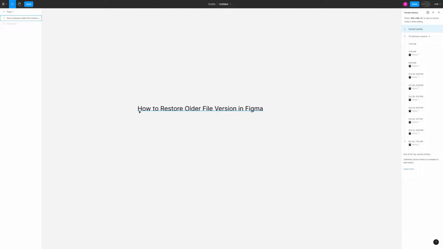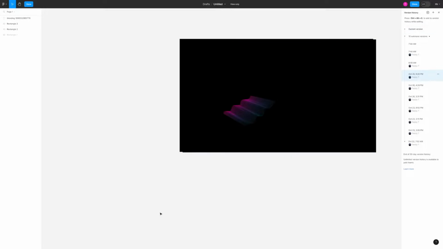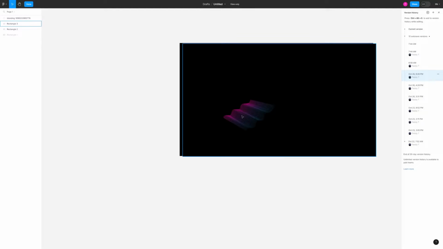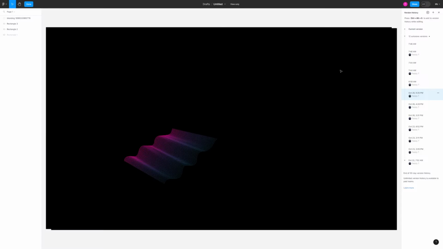So in order to restore another file, all you have to do is simply pick a timestamp that you want to restore to. And in this case, let's just suppose that I want to go back to this particular version of my file. So all you need to do is simply head over to the right hand side here and click on the three dots and then click on restore this version. Once you've clicked that, Figma is gonna take a few seconds to process this information and load up that file. Once you do that, click on the top left here under done.